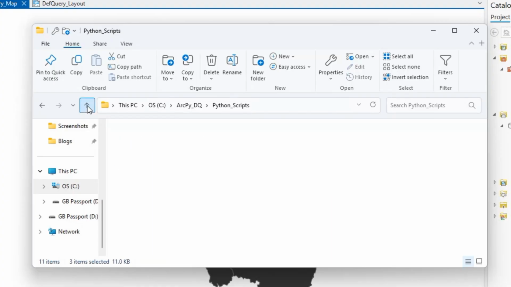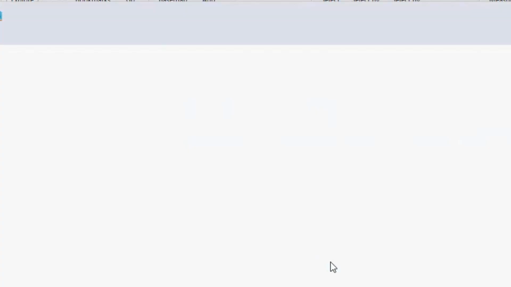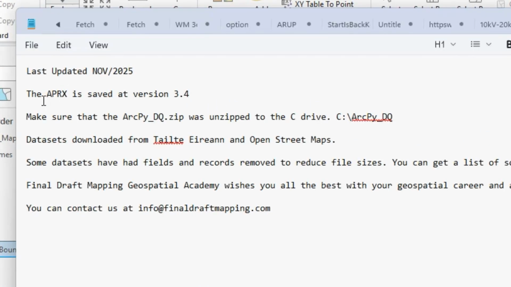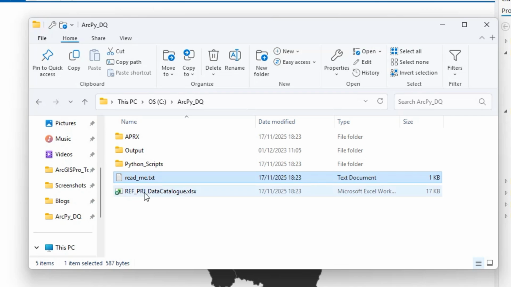I'll go back up out of this folder. There is a README file. This just lets you know that the APRX is saved at version 3.4, and to make sure that you unzip to the C drive. And we have an Excel file here that just details where our data sets came from.